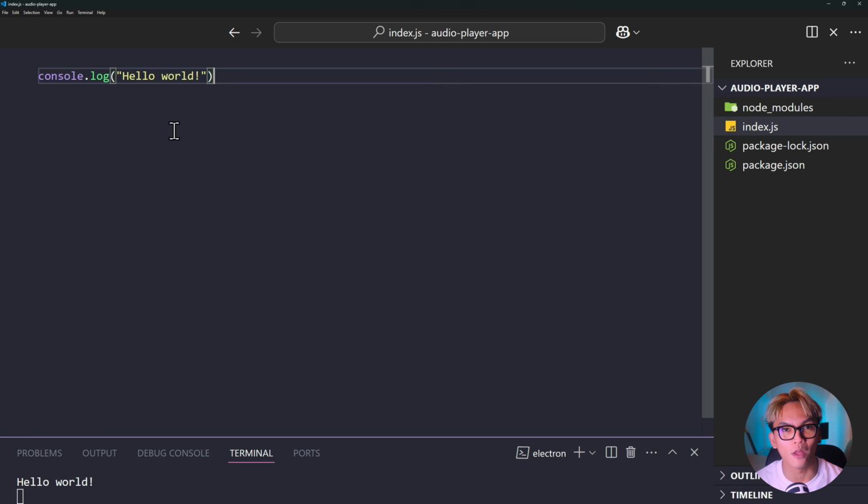Now let's create our window. Let's import the app and the browser window from Electron. The app is what you'll be using to control your application's life cycle, and the browser window lets you create and manage your app window.